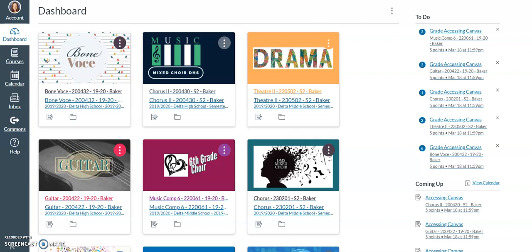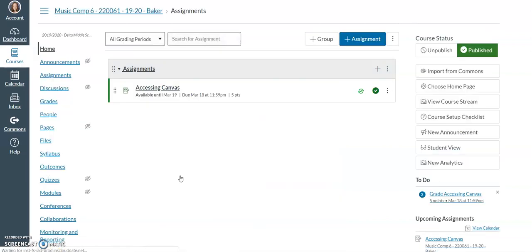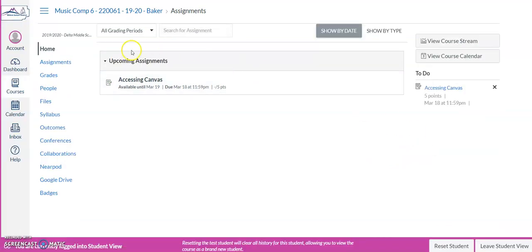Okay, so hopefully you all got my email with the video that showed you how to get onto Canvas. Once you have gotten onto Canvas and you click on your course, for some of you will only have the sixth grade course, and I'm going to go into what's called student view so you can see what it looks like for you. You will see the home button. Some of you will see upcoming assignments, and others will show just recent activity. All right, you have an assignment, and it's accessing Canvas.